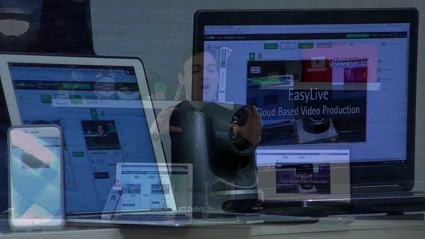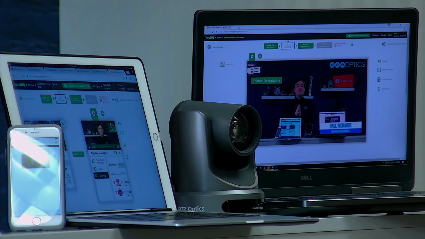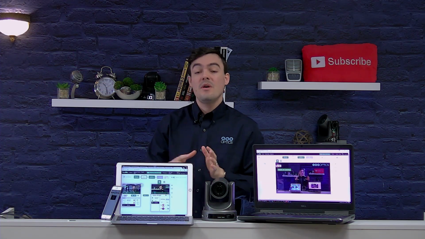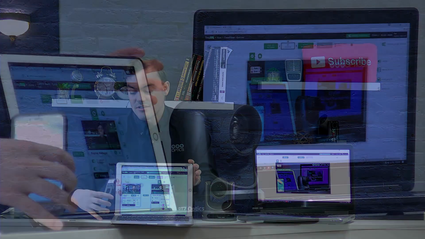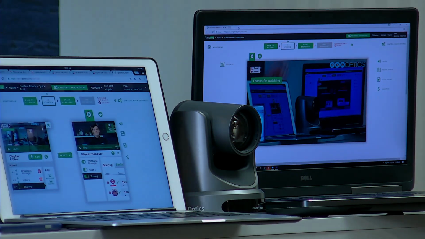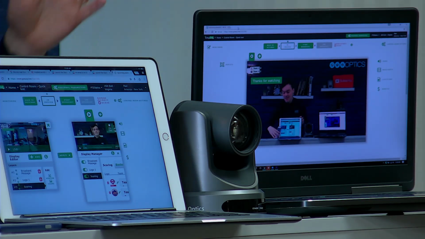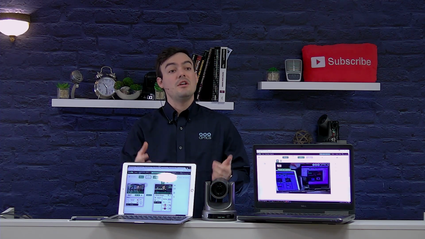So as you just saw there, one of the really cool things about EasyLive is that all of your live streaming and video production happens in the cloud. So you can have multiple people from all around the world helping you interact. And I actually have my phone set up, my iPad set up, and my computer all set up. Depending on where you are or what you want to do, you can have people from all around the world helping you in your live stream.